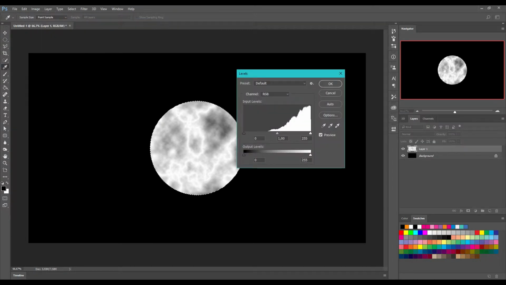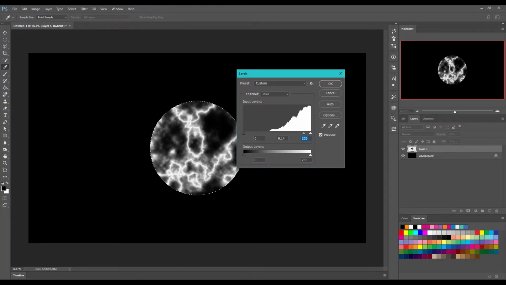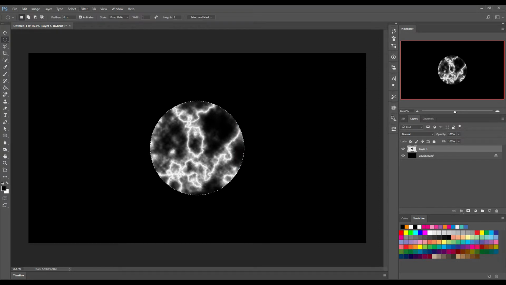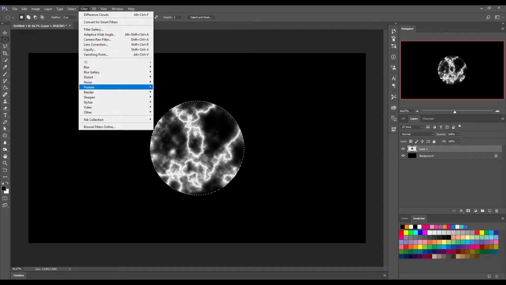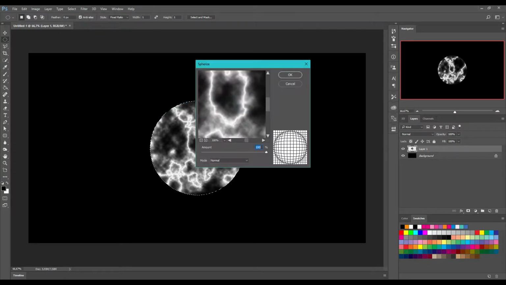Then change Levels. Move the middle pane to the right side. The number depends on the size of the sun. My sun is around 700 pixels, so 0.15 works fine. Now go to Filter, Distort, and press Spherize.